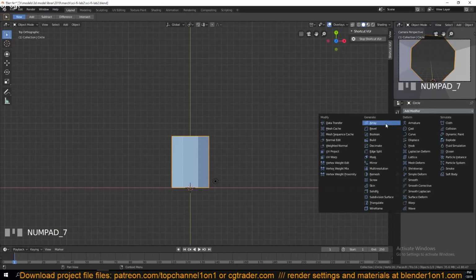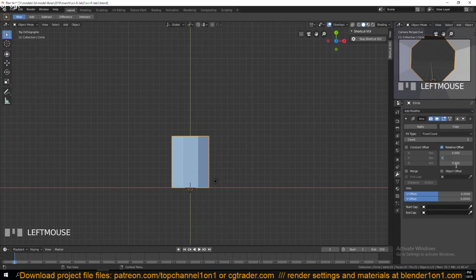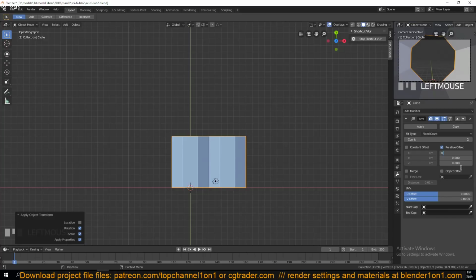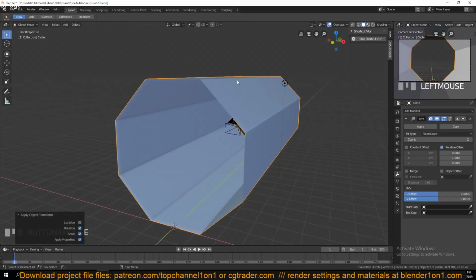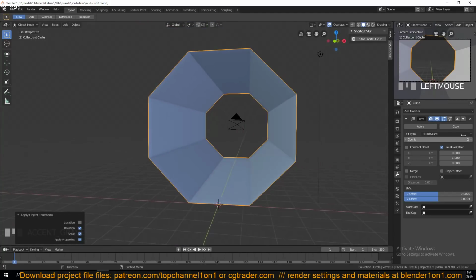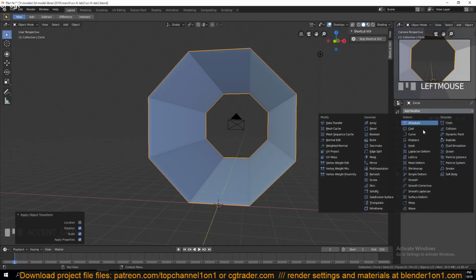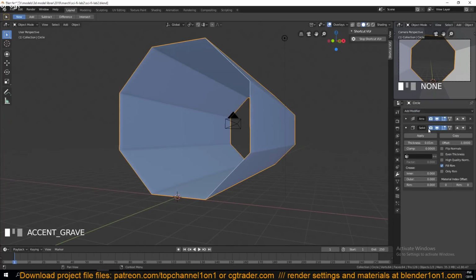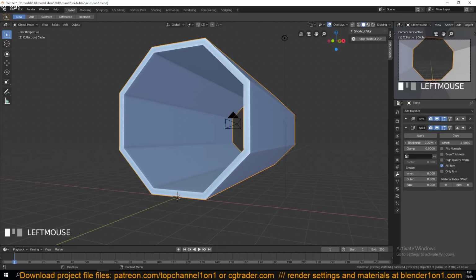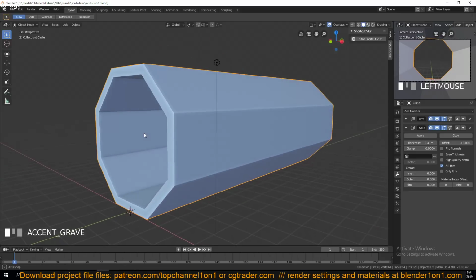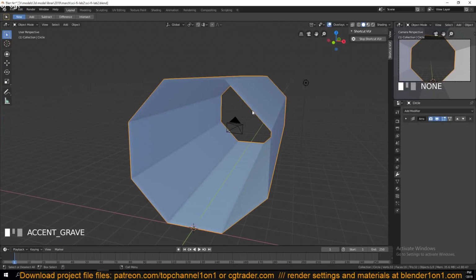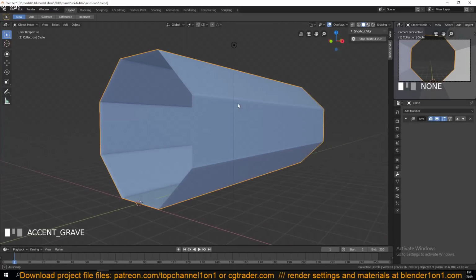and I can add an array to see how this would fit together. Let me also apply the rotation so that we get the right relative offset here. It should be in the y direction, so something like that. If you want, you can give this some thickness using the solidify modifier. But let's first not do that yet because we want to add in a few details.